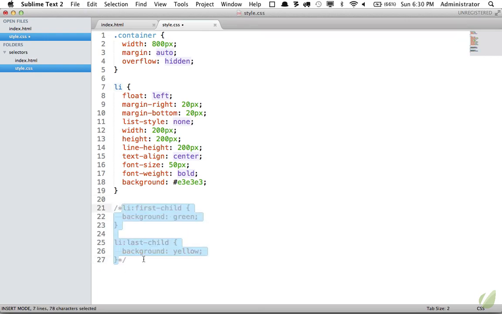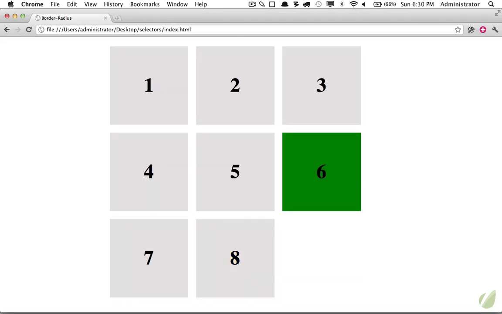I'll comment these out. And now I'm going to say li nth child, and then within parentheses, I can specify a number or an iterator. So I can say 6, and we'll set a background color of green again. Now, if I reload, we've targeted only that one.